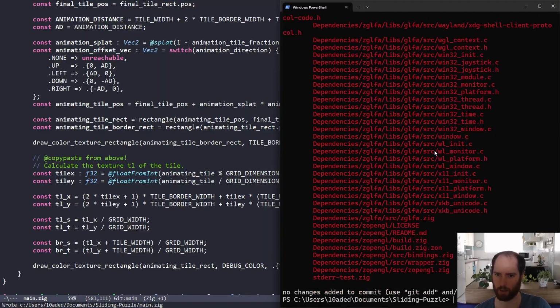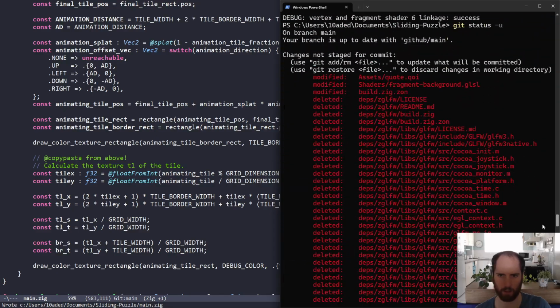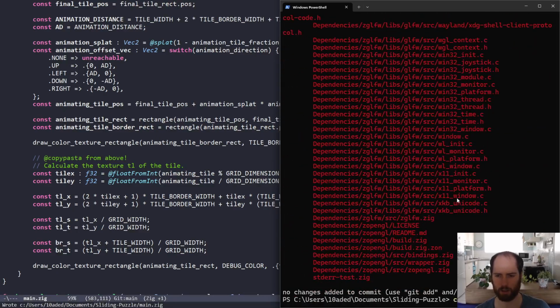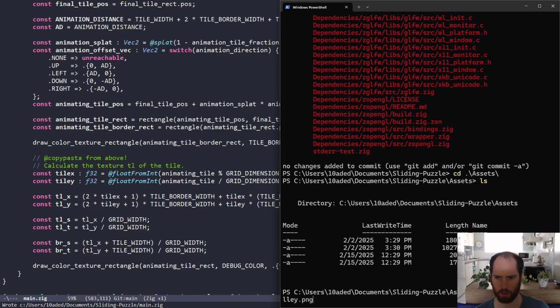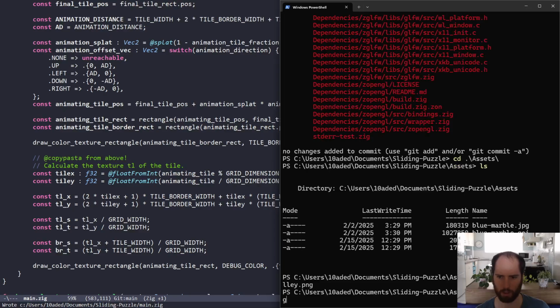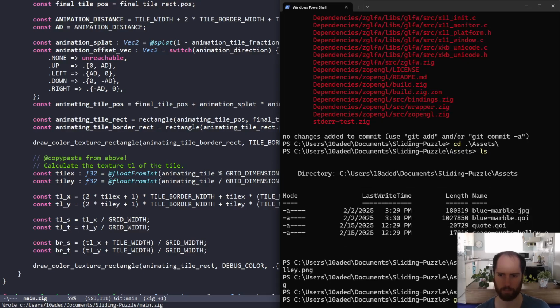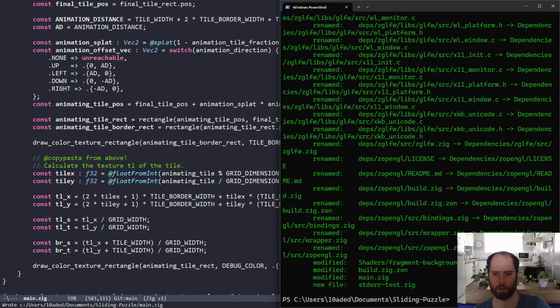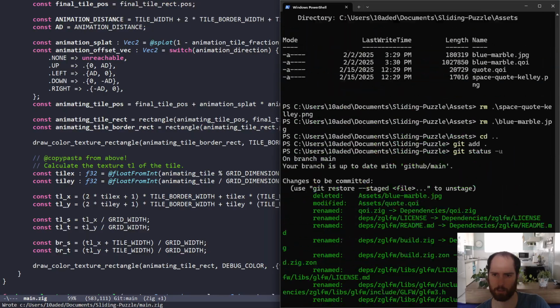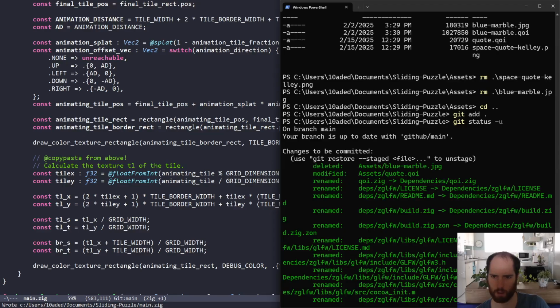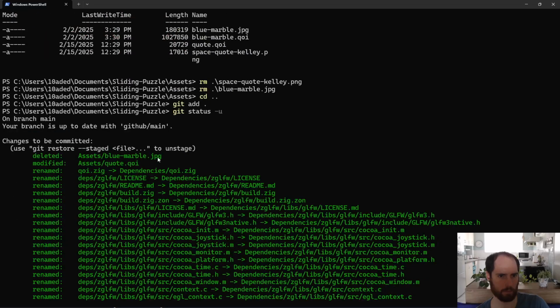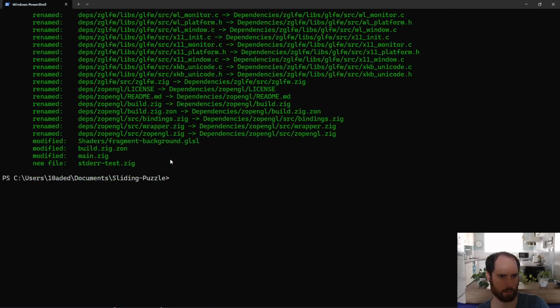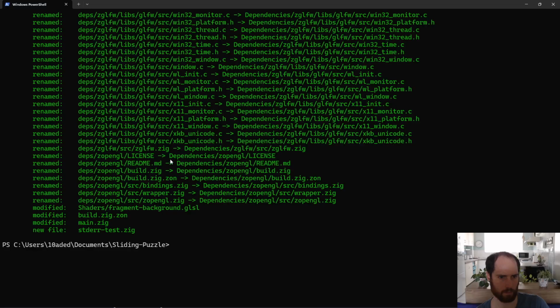Let's add these. Oh wow. Okay, is Git going to be smart enough to realize stuff has moved? And also in the dependencies, in the assets, if we want to remove the PNG space quote and the blue marble JPEG. Okay, it has recognized that most stuff has just been renamed. Oh, we can get rid of this standard in.test.